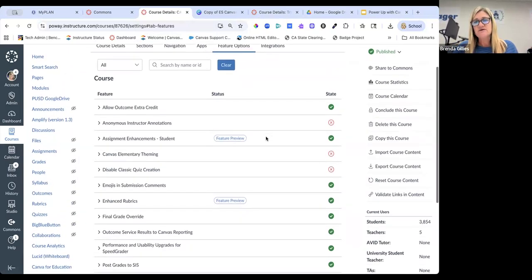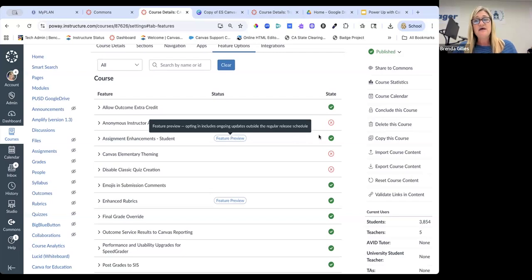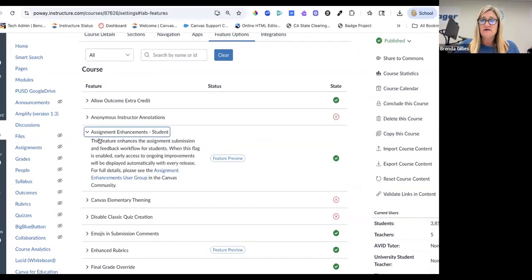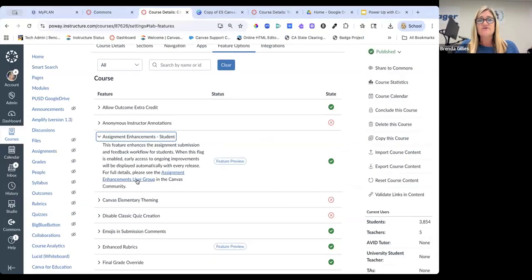And this is where Canvas pushes out a lot of the new updates that are coming. You'll see them listed as feature previews. And if they are available for you to toggle on, they'll appear on this page. Anything that I have enabled shows up with a green check mark. Anything I'm not using is off with that red X. I can always try things out too. And if you decide that you don't like them, you can switch them back to the off position. If you're not sure what a feature is, you can click on that little caret and get a description. Some of them also have links to additional information about those features.